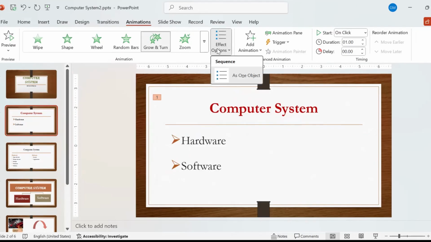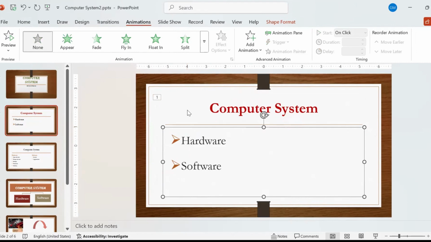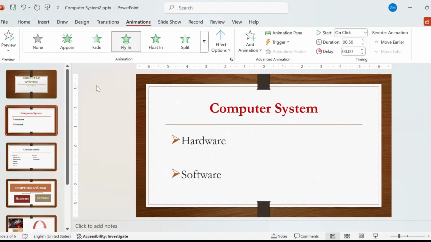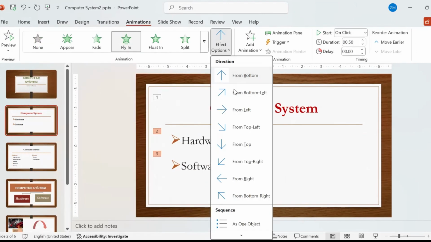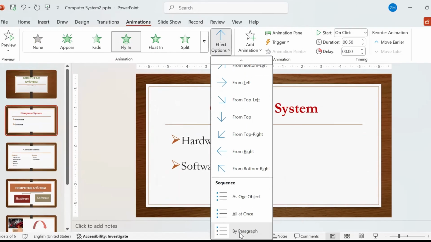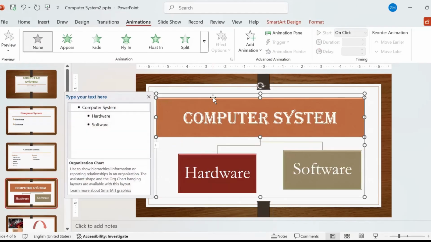And there are effect options for the animation, and for some of them you may have different options. For this I will animate it as well. I will choose fly in, and from the effect option you can choose the direction of flying, and if you go down you can choose how you want to animate this object. Since it has more than one paragraph, you can choose to animate it as one object or all at once or by paragraph.